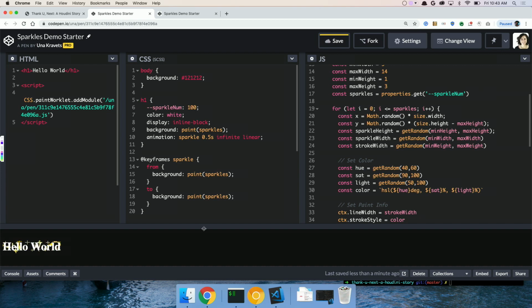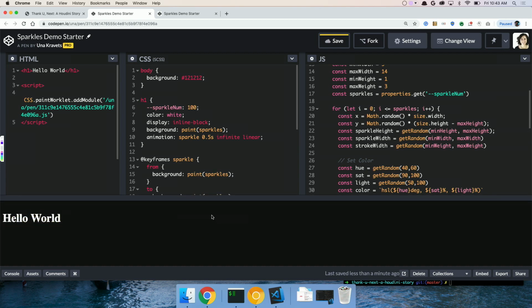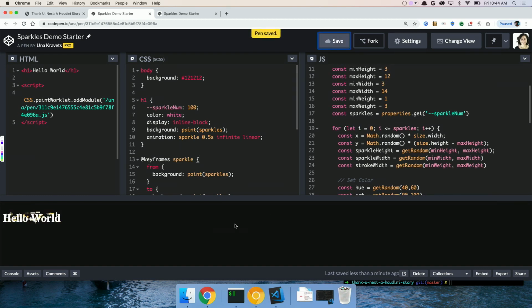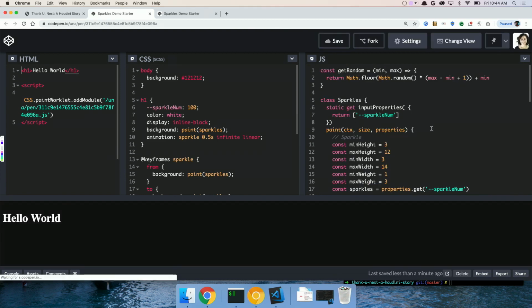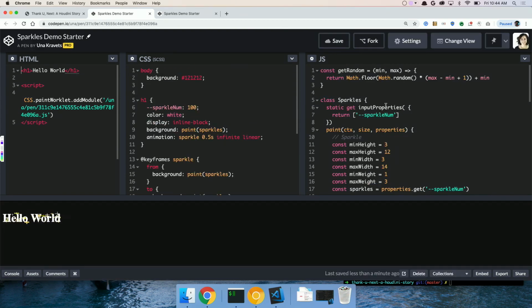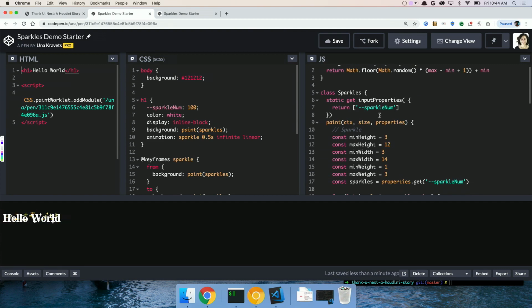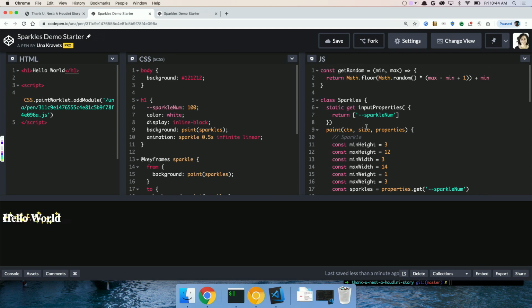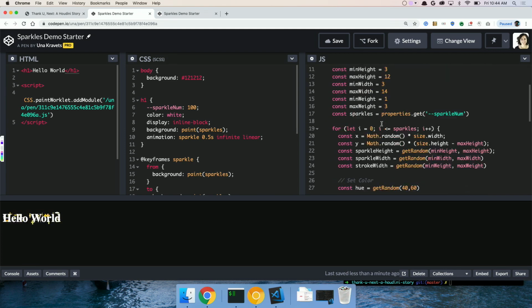And so if we set this to 100 or something big and give that a second and refresh. Okay, so it's painting sparkles. Static properties. This theoretically should work, but again, this is what happens when you do live demos.